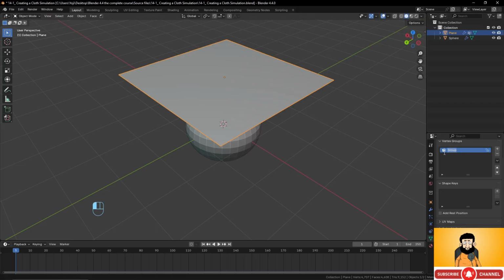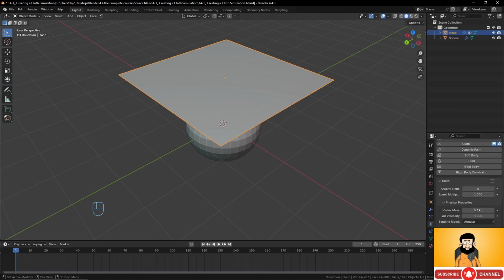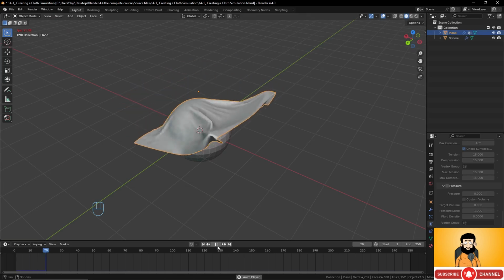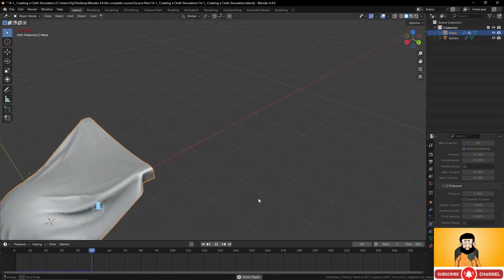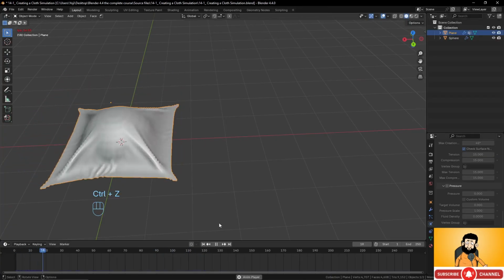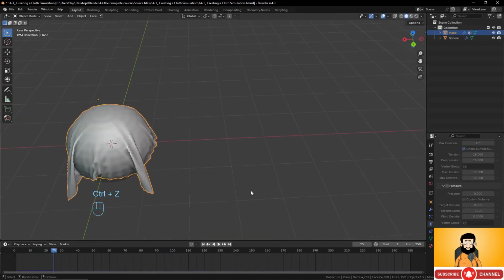For example, you can call it pin group, or whatever name you want. And now here you can find the pin group over there. Okay, so now if I play my animation, these vertices will not move. So it could be very simple with this technique to put a towel on the wall, for example.